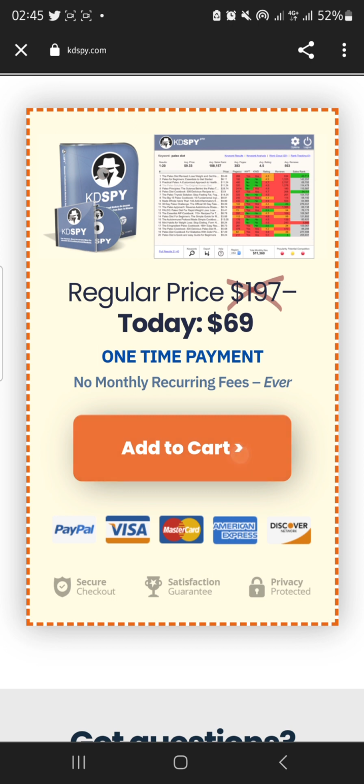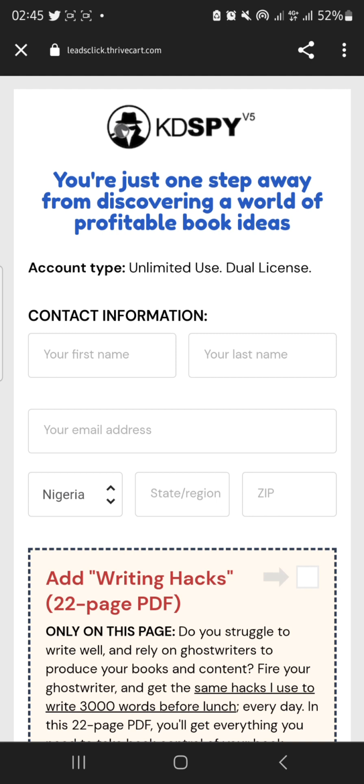When you click on add to cart, it's going to take you to where you put some of your details and proceed to getting the KDSpy. It asks for your first name, last name, email address, then select your country, your state or region, and then your zip code. I have said it before, if you don't know your zip code, just go to Google and type your address plus zip code. For instance, if you live in Maitama, Abuja, you write your full address, and you see zip codes that are related to your address, and you can pick the one that best suits it.